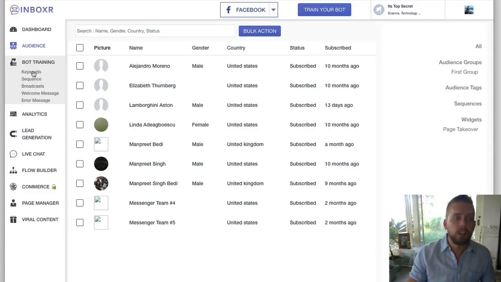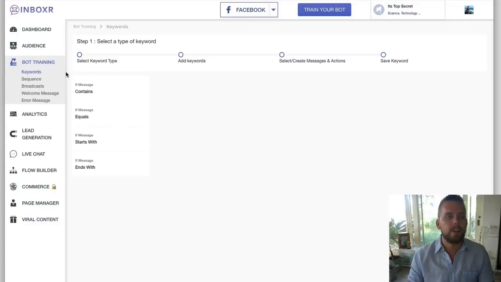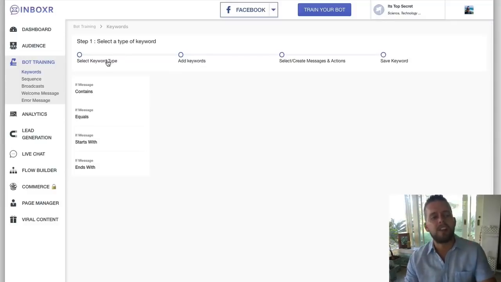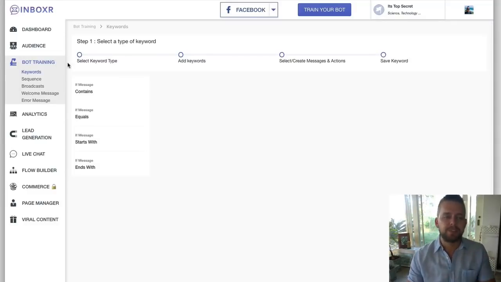So keywords. For example, if I want to have a bot that says, if someone sends me a message that contains the word menu, then I can have a response that says, hey, are you looking for the menu? Here's a link to our website and here's a 10% discount code. Now, this will walk you through it all here, and I'll do this in live examples in a minute in a different video in the training section, but you get the idea there.